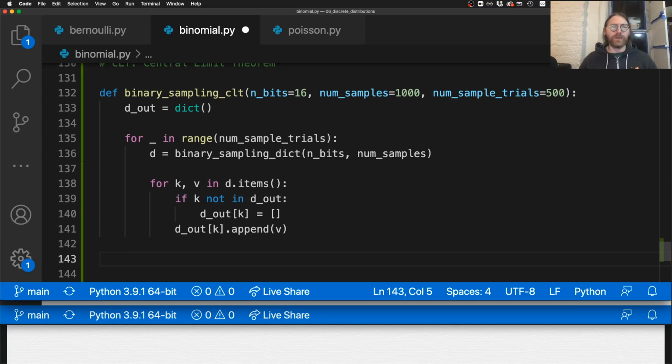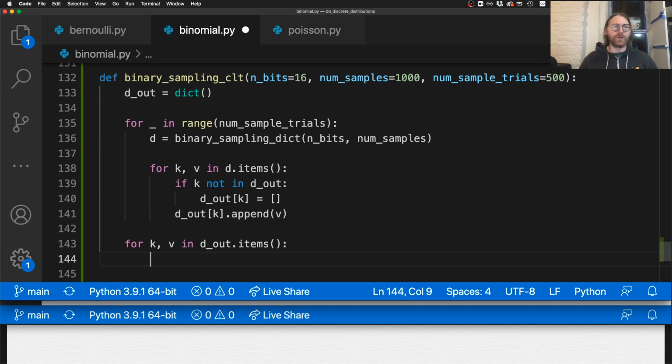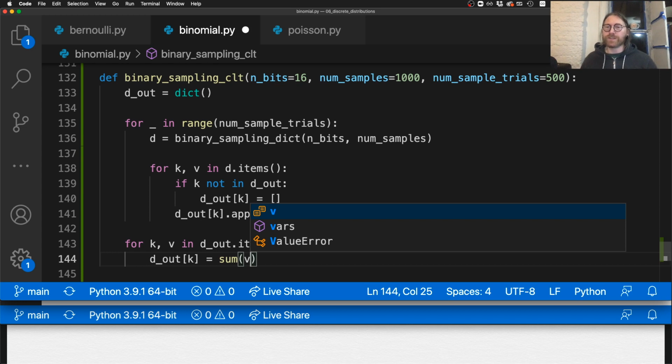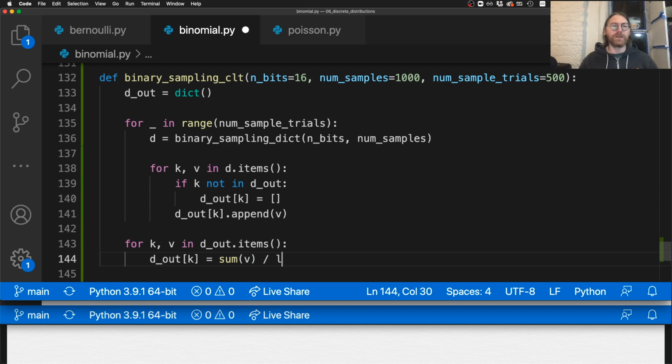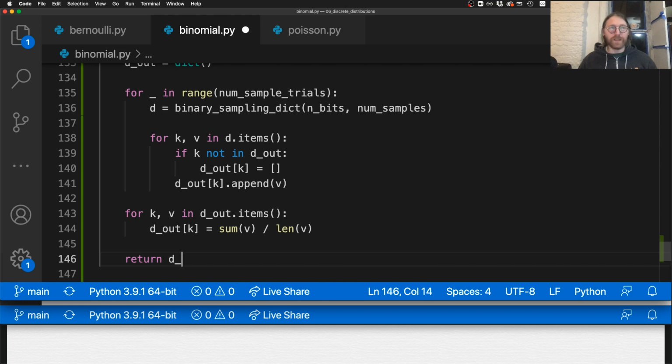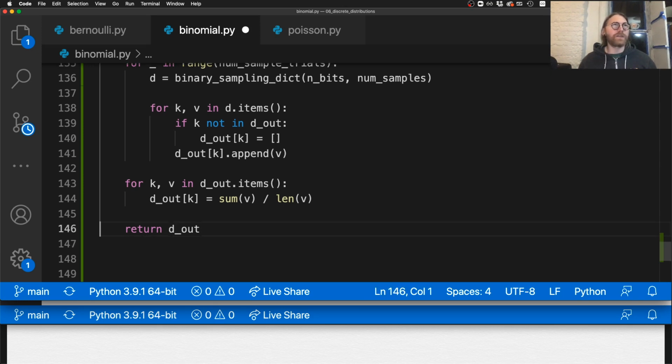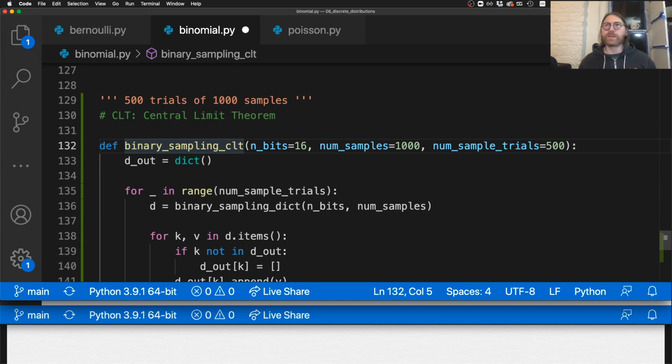and once that finishes running, I'm just going to traverse d out and average everything. So for k, v in d out dot items, we can do d out sub k is just going to get the sum of v. V is a list, right? V is a list of the different counts from the samples. So sum of v divided by the length of v. And we can return d out. And I think that function should work. So let's call this.